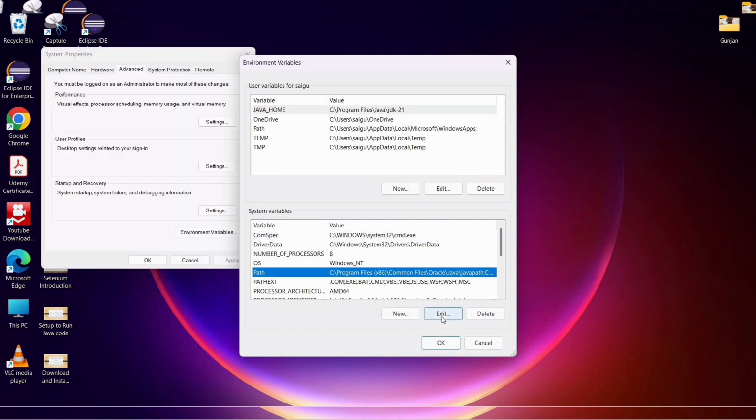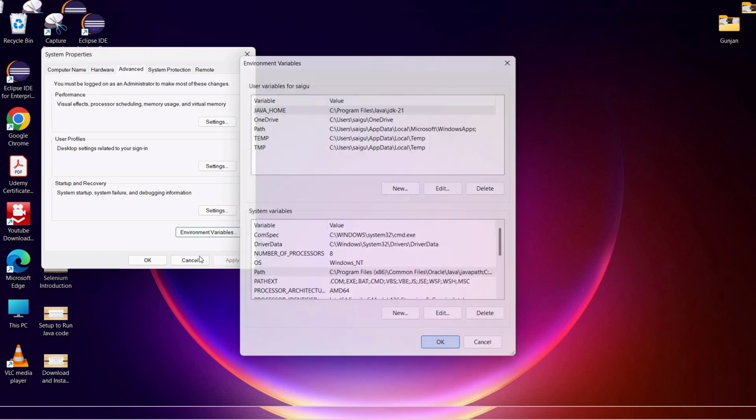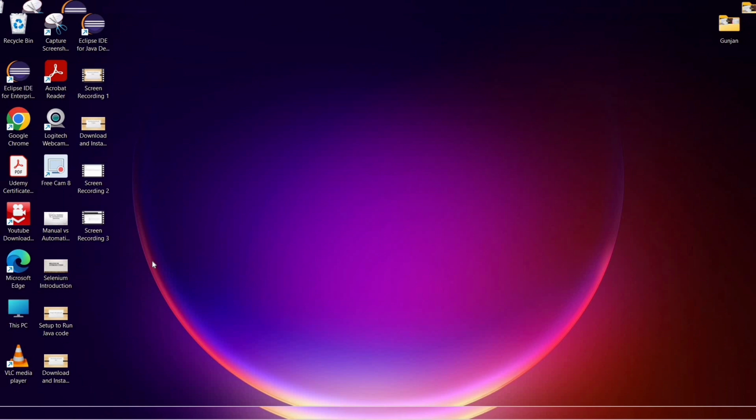OK. And then we will go in the system variable Path and we will enter the same till bin, but here till bin, and then we will click OK, OK and OK. Now Java is installed completely on your machine.